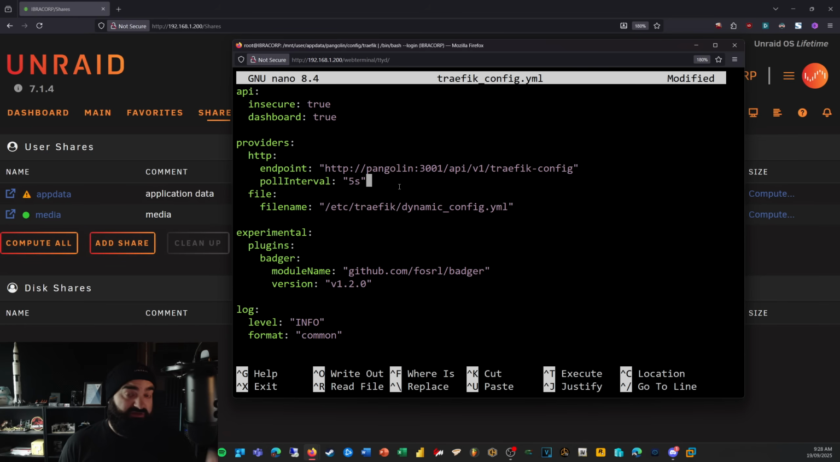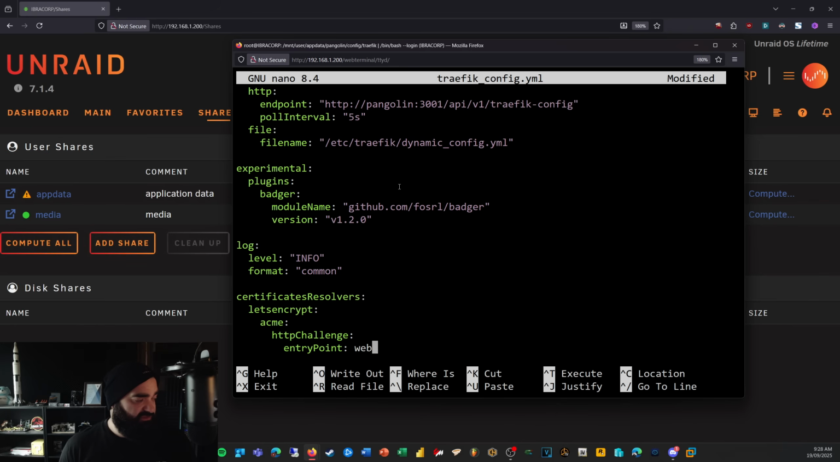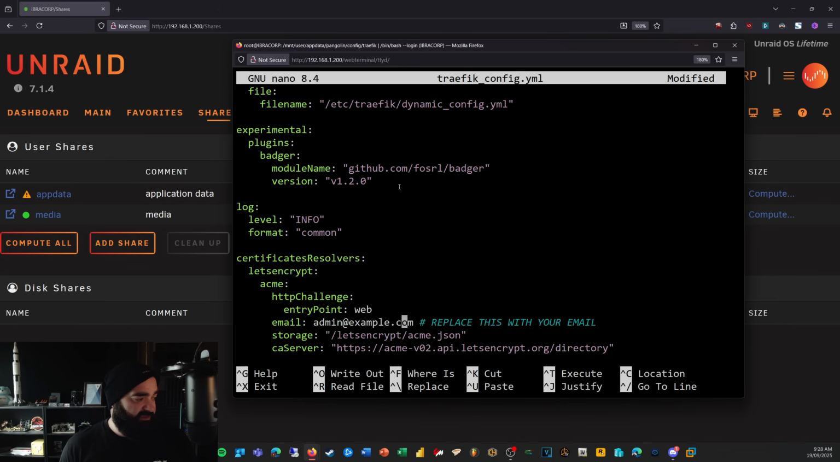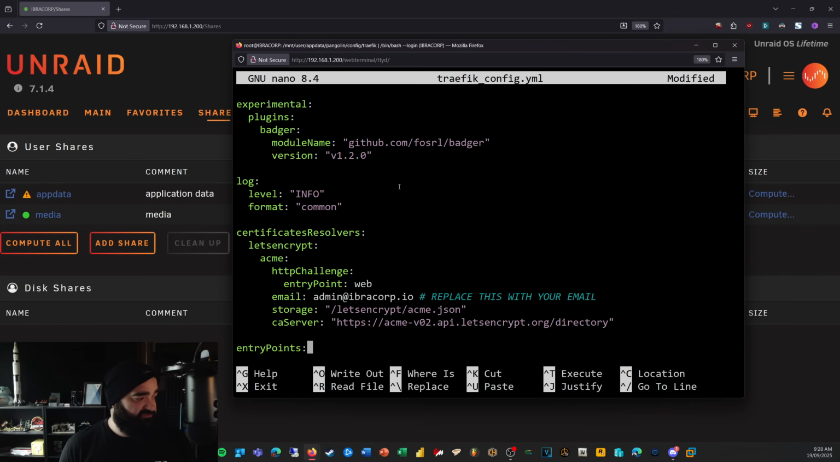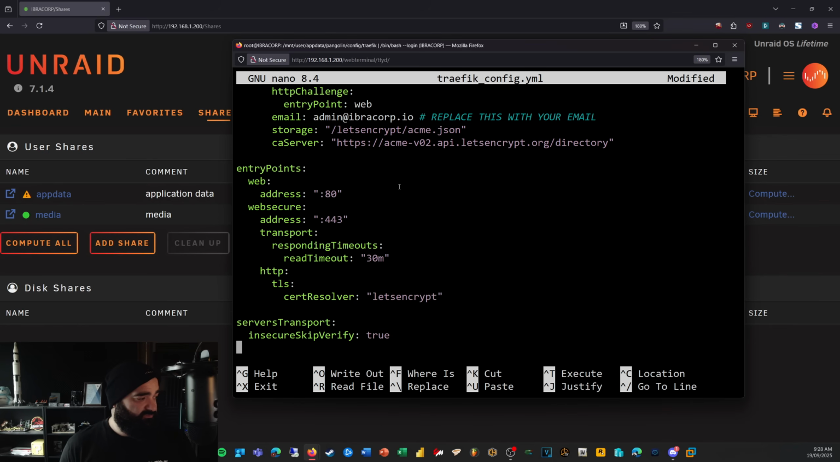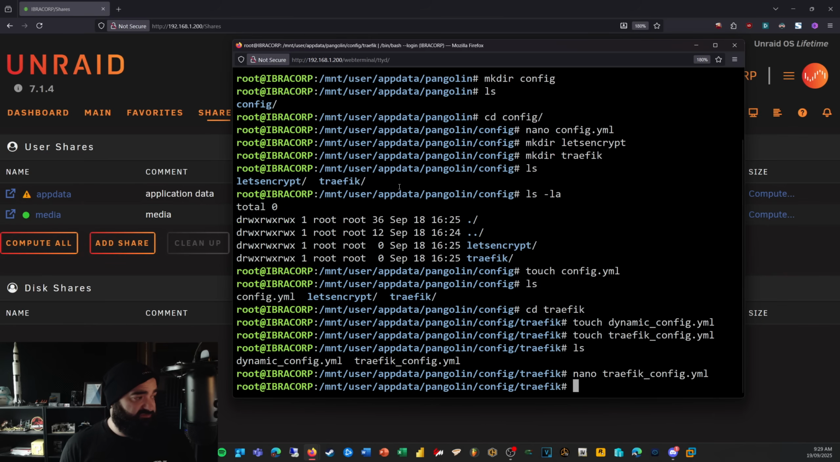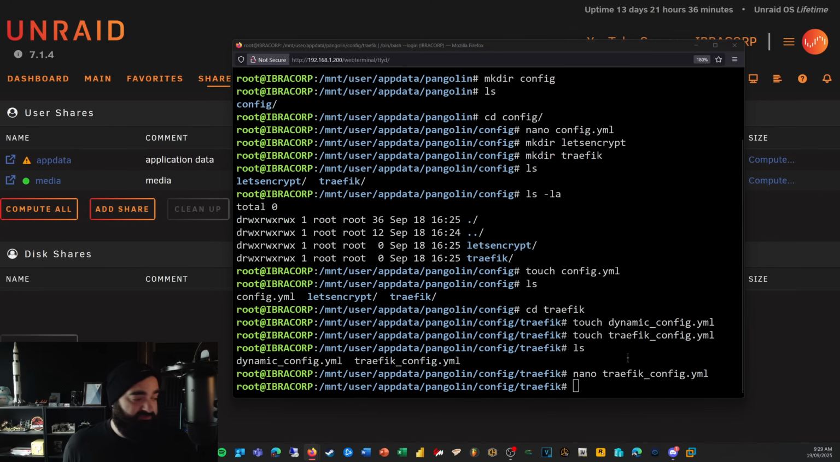Because we're going to be using a custom Docker network shortly, we can stick with that DNS name of Pangolin and the port as the default. So we don't need to change anything there. Scroll down. This part we do need to update. So we can just say admin@ibracorp.io in our case. Use whatever email is yours. Scroll down. Everything else looks fine. We don't need to make any further changes there. Control O and then Control X. Control O saves it, Control X exits. Then we'll edit the dynamic config.